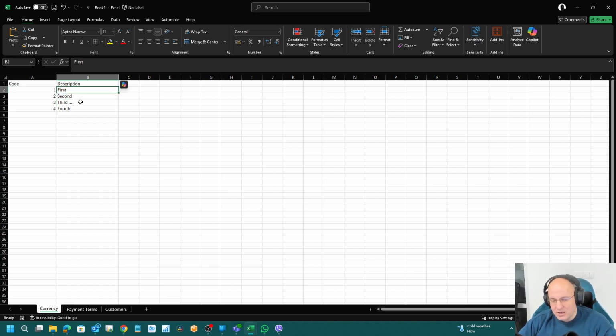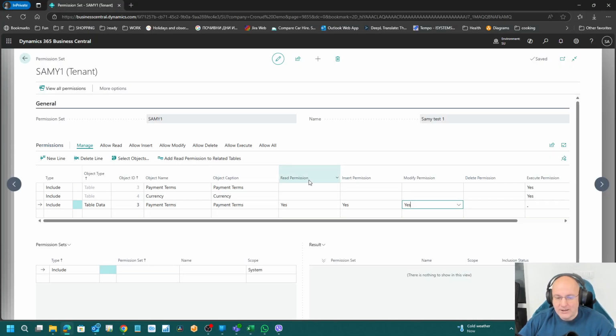So read means that you can see the records. Insert means you can add new records. Modify means you can change existing records. So there is a chance where you can create new ones, but you will not be able to modify something that you just created, which is strange, but there are scenarios where this could be helpful.